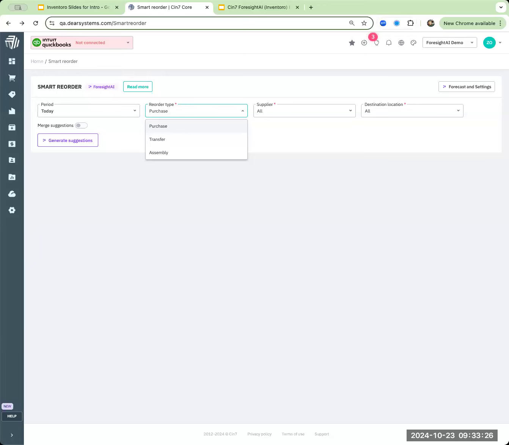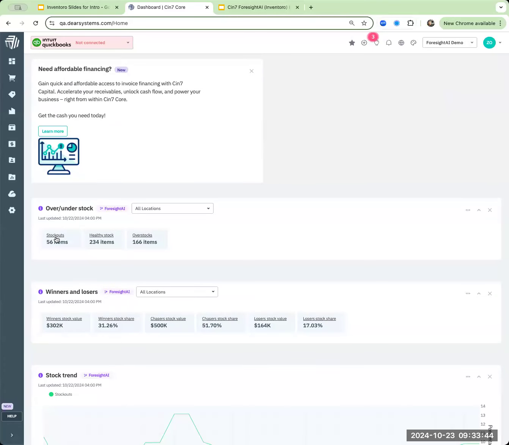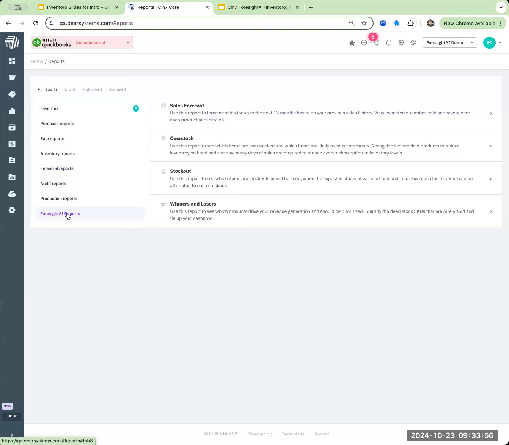Next, how do you access the inventory page you're on? Where is that in Core? So the inventory report. If we go into your dashboard and we go down, we have the overstock and understock. Like I said, the reporting is available. You can see stock out, healthy stock, and overstock. And if you click into these, there will also be reports. But essentially, if you go into reporting, ForesightAI reports, you have all of the reporting here. But if you're asking for the reports that are available, I've only gone over reports that are part of ForesightAI.